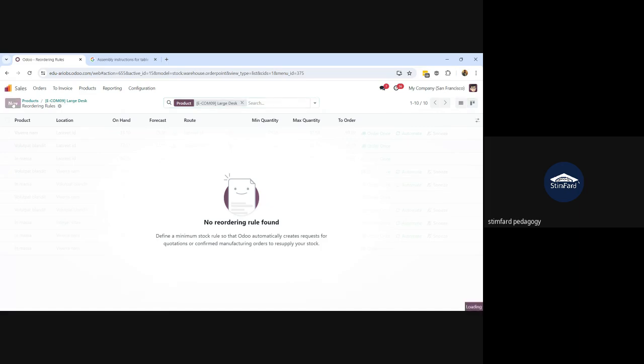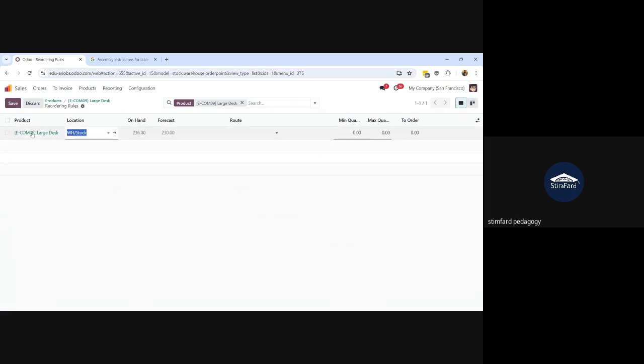I will click New, and the product will be selected automatically. I can define the location for which I'm going to define this rule. The on hand stock and the forecasted stock are fetched automatically by the system. Currently on hand is 236. Let's say I'm giving the minimum quantity of this product as 10 and the maximum as 20. It means there should be a minimum of 10 pieces available in my company all the time, and the maximum should be 20. Save. So the reordering rule has been saved.